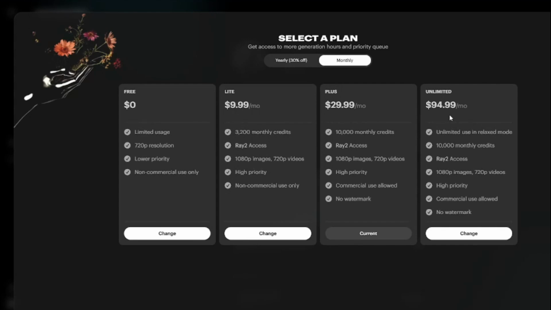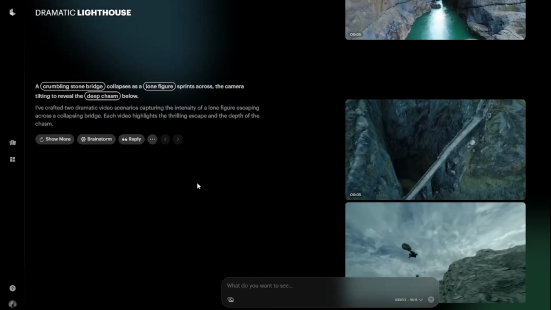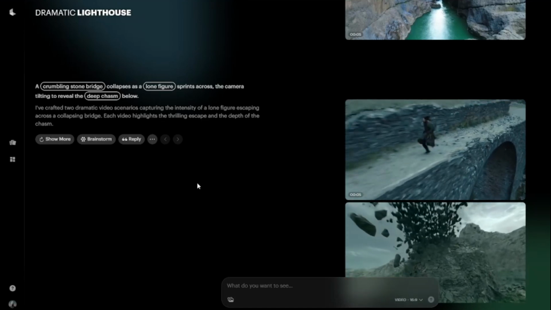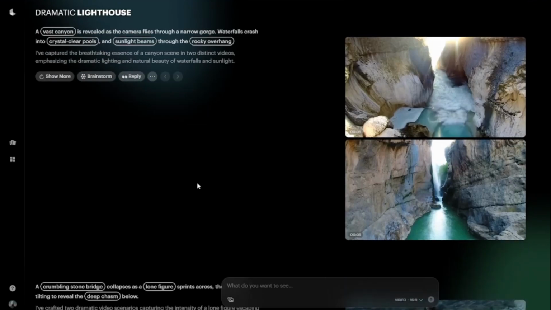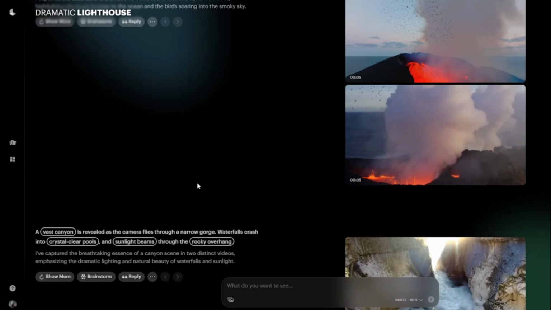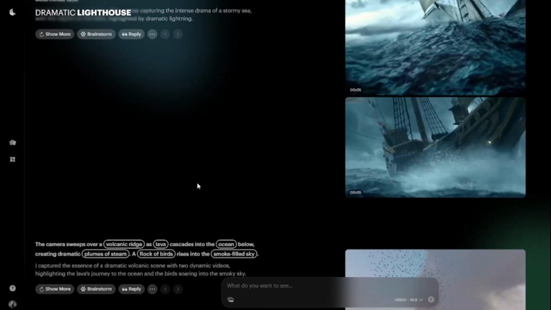So yeah, I highly recommend going for a plan if you want to create amazing videos just like me. So there you have it, guys. This was the exploration of a very amazing AI video generator, Luma Labs, and with their new Ray 2 model, they have completely revolutionized especially cinematic AI video generation with obviously the camera movements.